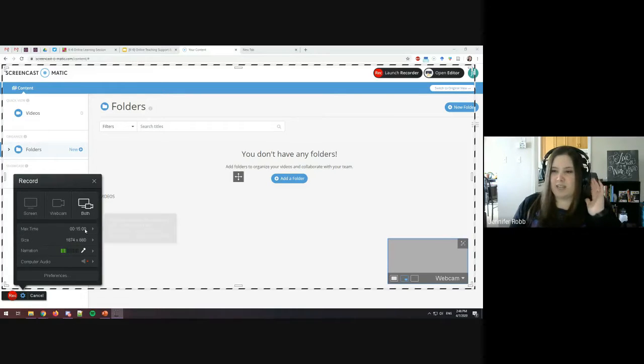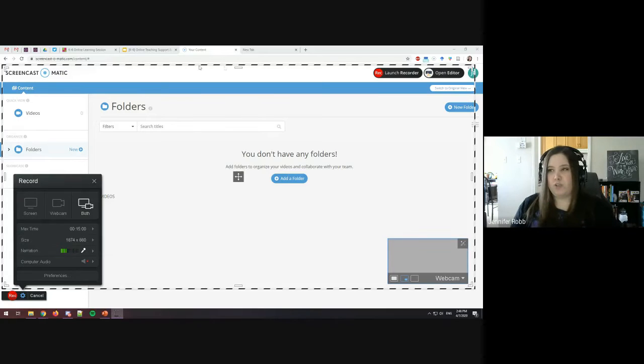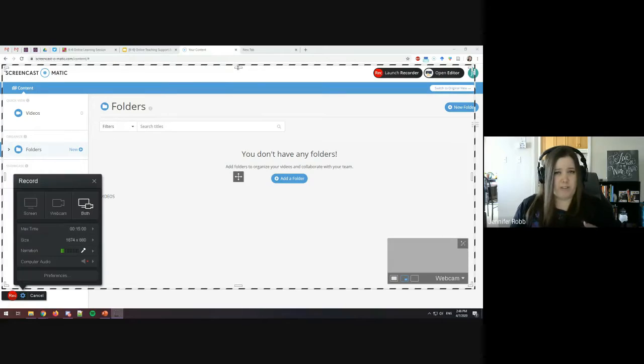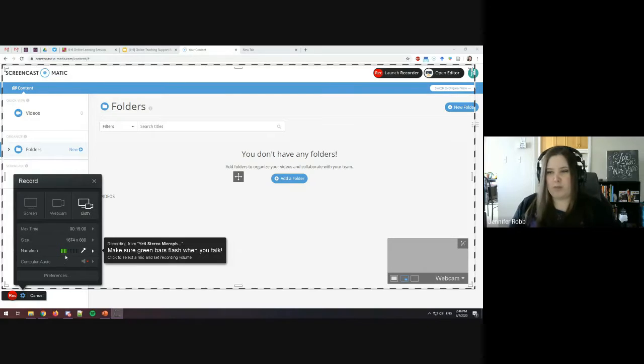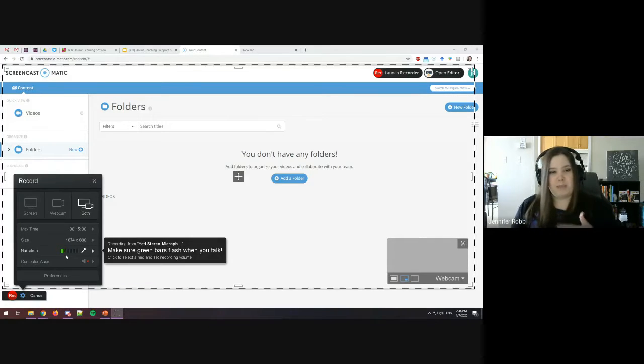As we can see in the dialog, there's a max time of 15 minutes on free videos. The size will show you what you have selected. So the size will depend on your monitor resolution, but it'll export appropriately no matter what. You can see this little bar here. It's showing my microphone volume. If you don't see any bars when you're speaking, that means your microphone may not be working. So you might need to plug it and unplug it. You might need to check in your Windows settings.